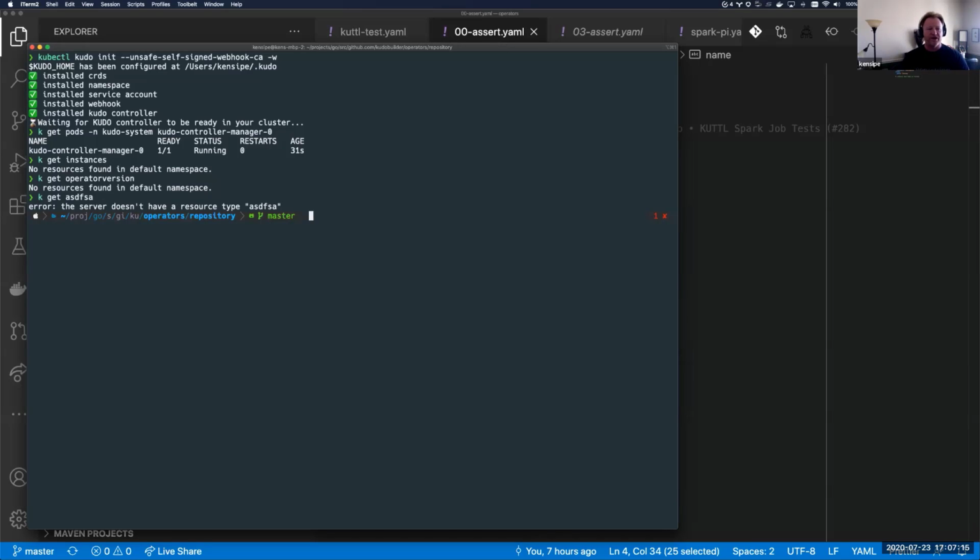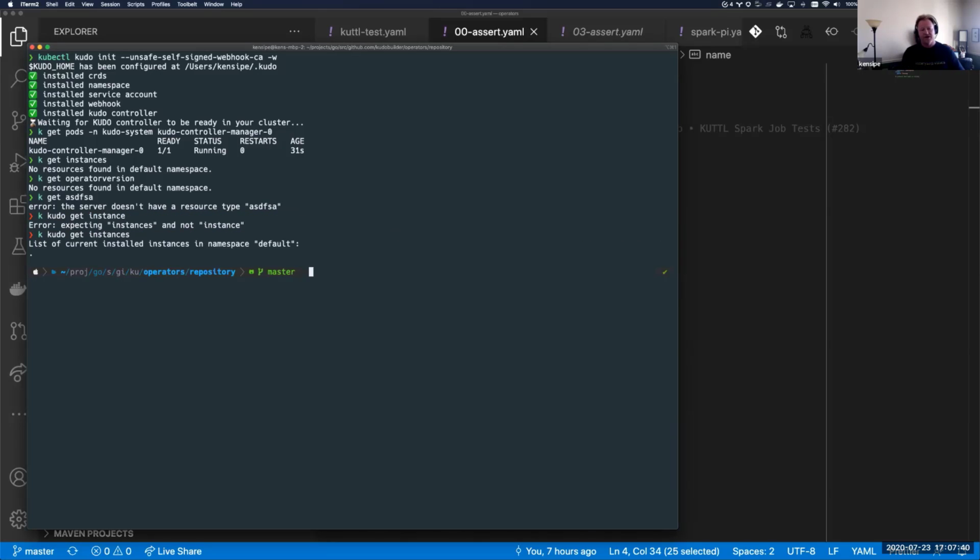And for Kudo, we have four different types of new kinds added to the system. And I could actually ask Kudo that, right? If you haven't picked up on it, I have K alias for me because I just use it all the time. But so I have K Kudo get instances, and again, nothing exists yet. That's all I have. Why don't we try running Kudo or Cuddle though?